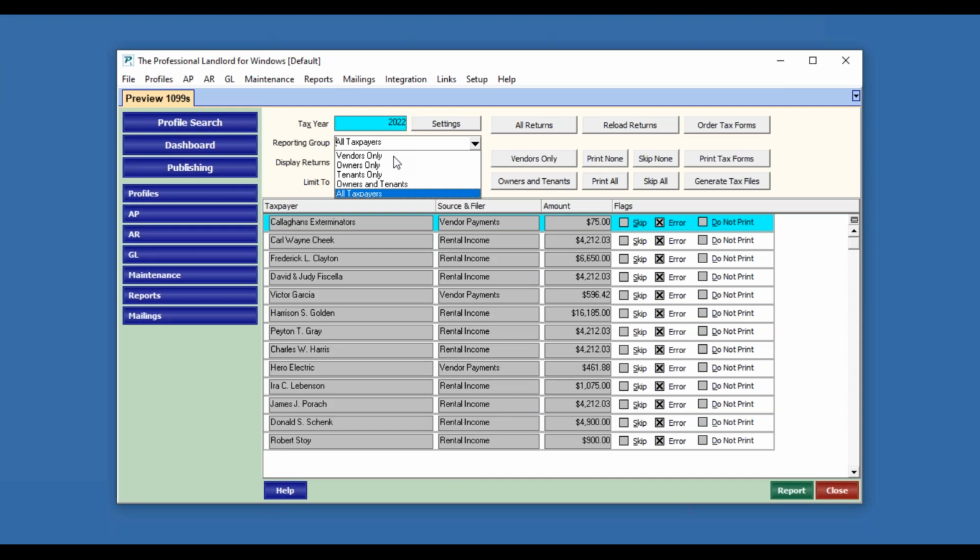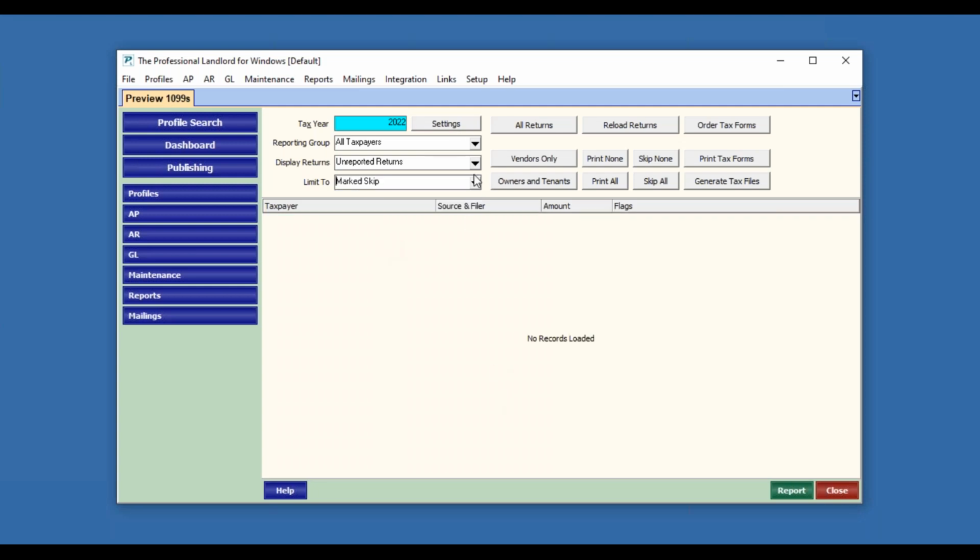Keeping in mind that each one of those is going to be getting a different style, 1099 miscellaneous versus 1099 interest versus 1099 NEC. On your display returns, you can have it to where it's only going to show the returns that are reported, returns that are marked as print, or any returns that are unreportable. So if we click on unreportable, it's pretty much going to bring them all up. Marked as skipped, none of them are marked as skipped, so we just say no filter.